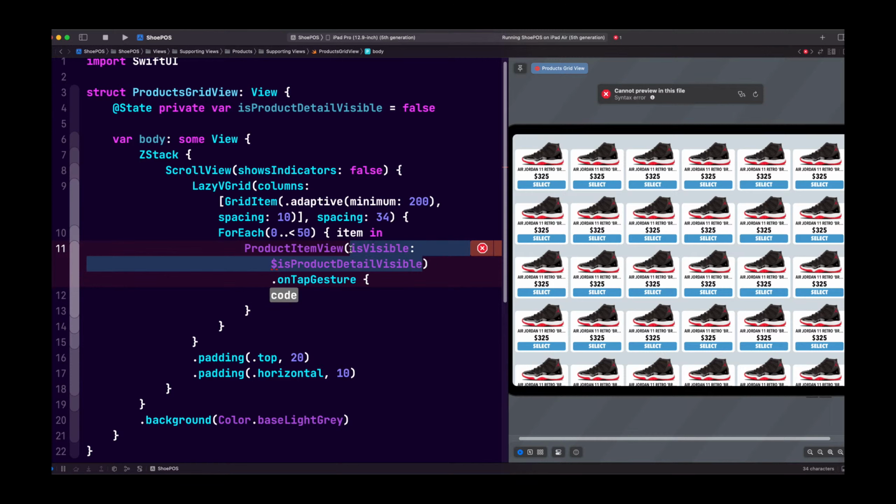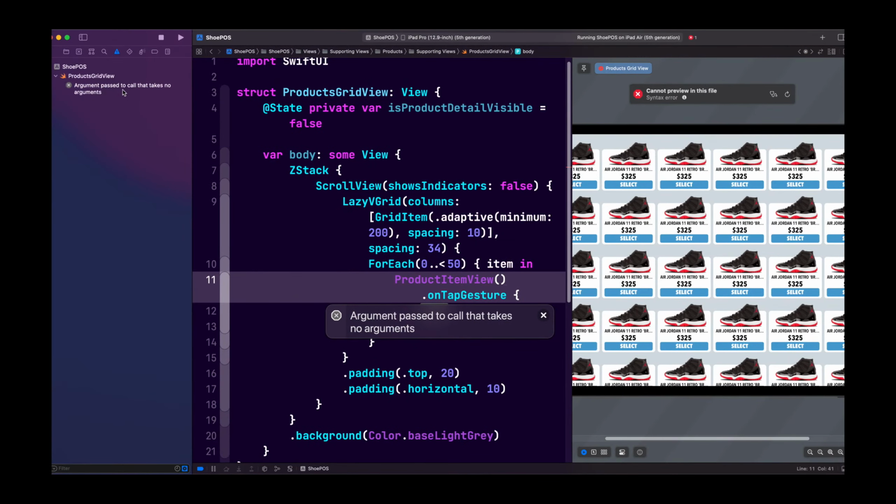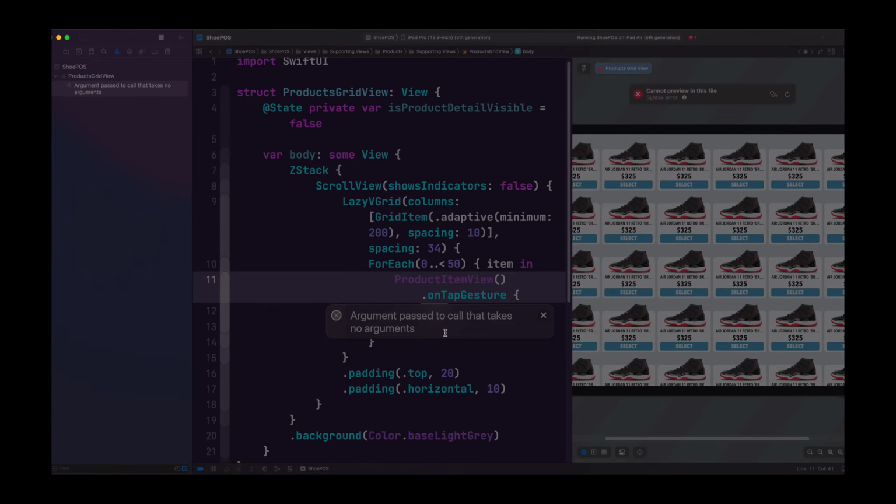Did I not do that right? Hold on. Let me see what it's complaining about instead of guessing. Product item view on tap.